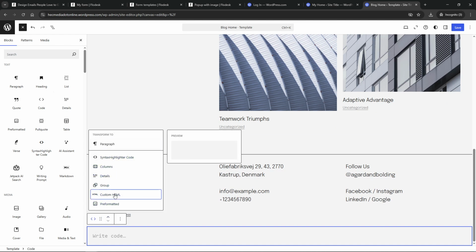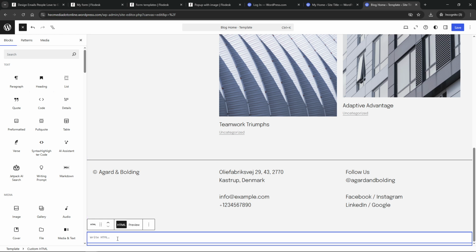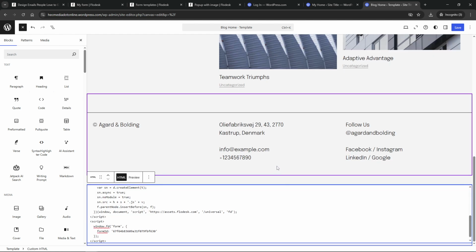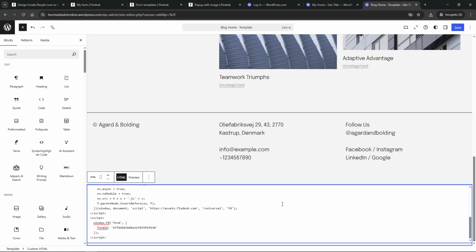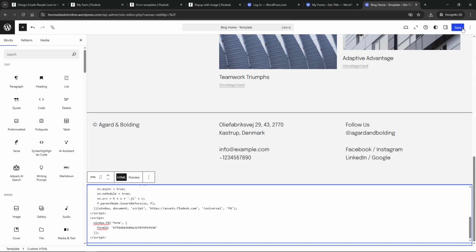At this point, your form is technically on your page, but you aren't quite done yet. It's important to preview your changes to ensure everything looks exactly as you imagined. Once you've confirmed that all is well, the final step is to publish your page or post. Hit that publish button, and just like that, your Flodesk form will be live on your WordPress site.